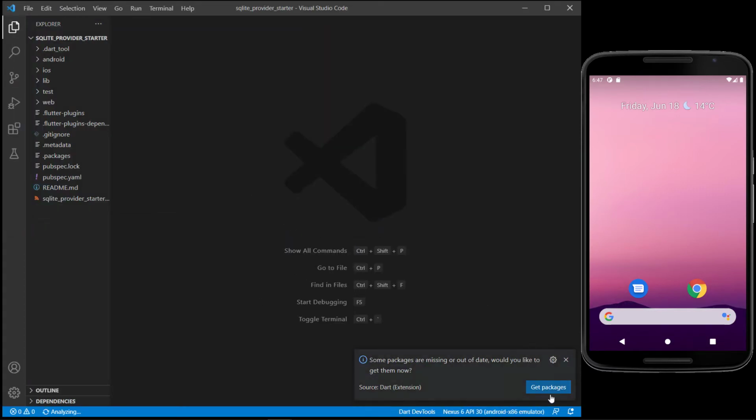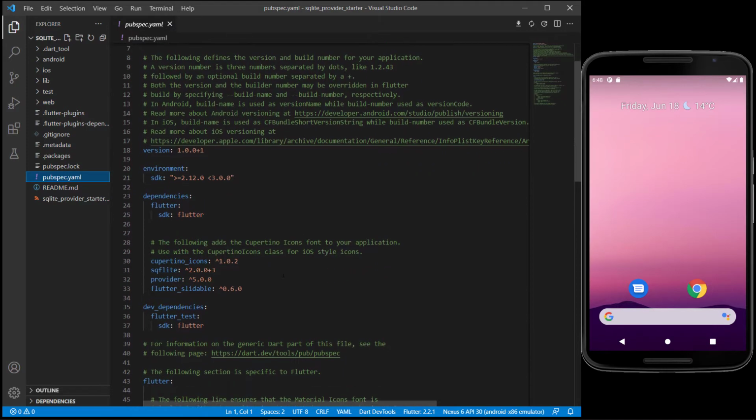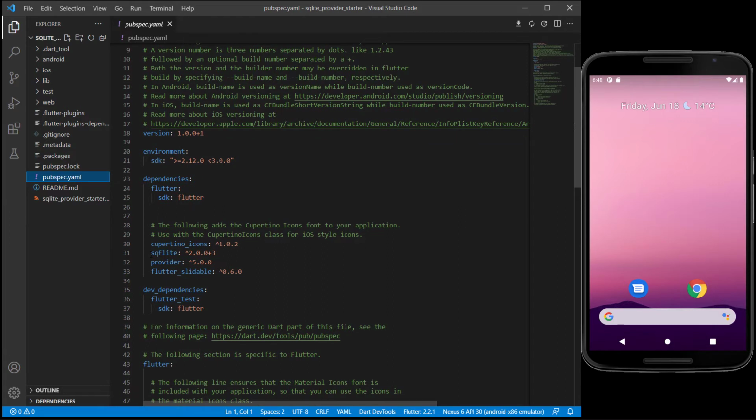Right, when it asks you to get the packages there, just make sure that you get the packages. And that's basically getting all the packages ready for you in the pubspec.yaml. So let's go to the pubspec.yaml first, and you can see that we've got 3 packages that we will be using here, apart from the Cupertino icons that normally comes default with this. We've got SQLite, we've got provider, and we've got this Flutter Slidable. So it's those 3 packages that we will be using only inside of this application.